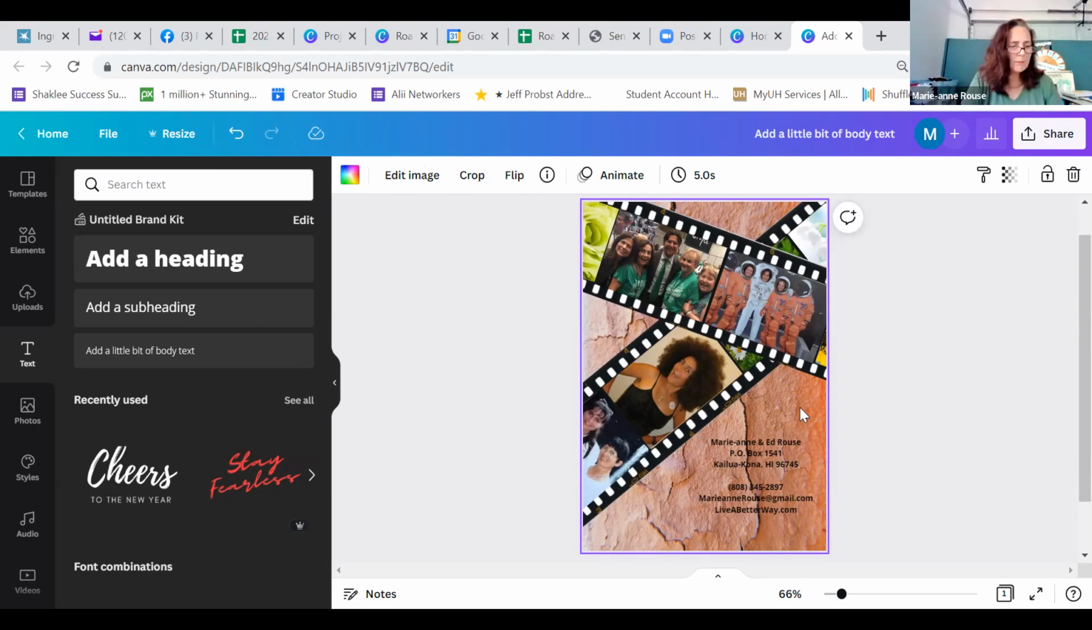So better than a photographer. I don't know what that means, but I've taken some pictures to where I've been told, Mom, let me do it. I won't tell which child.